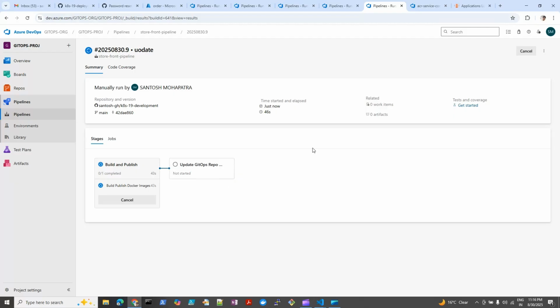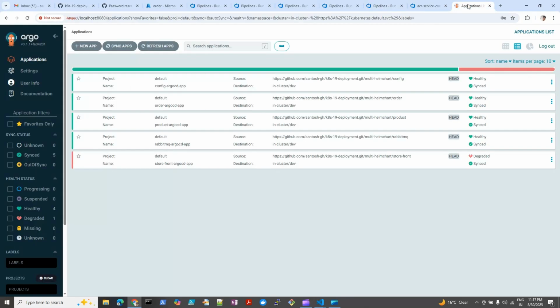Once it is updated in the repository, Argo CD will sync it. So what Argo CD does is it always tries to pull the information from the deployment repository, that is the source of truth for Argo CD. As soon as it finds any changes in that repository, it will reconcile that and try to deploy into the cluster. So that is happening here. If we see here, it shows degraded.